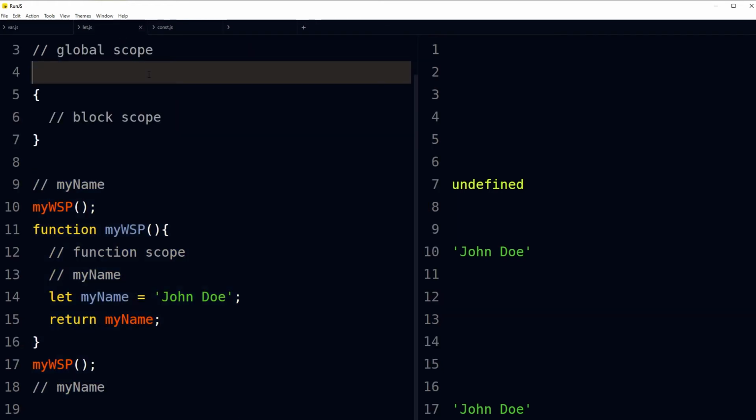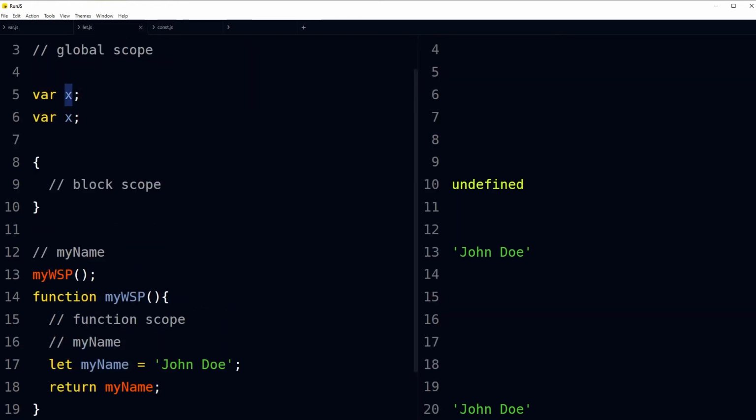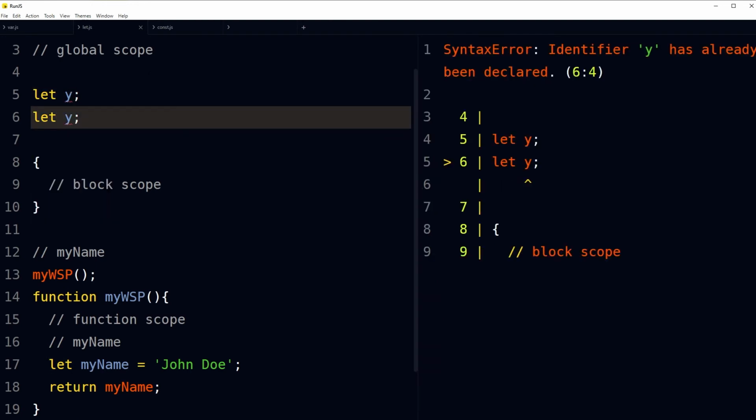In case of let, with let, redeclaring a variable in the same block or scope is not allowed. As you can see, syntax error, identifier y has already been declared. Cannot redeclare block scoped variable y because it has been declared by using let keyword.